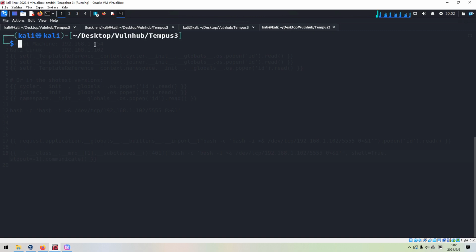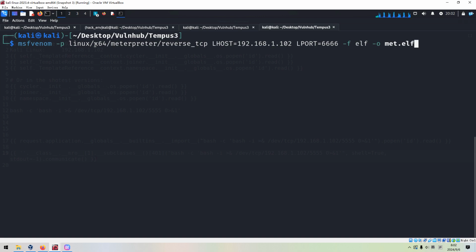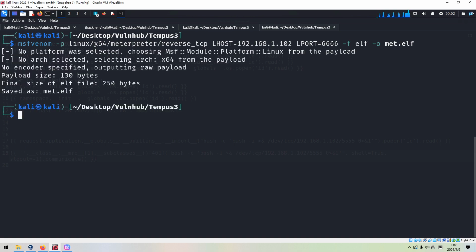And first of all, we need to create the payload. This command I have already used a lot. I will not explain it in this video. For now, we can press enter. It's done. And then, because we cannot use the normal way to upload this payload, how to do?